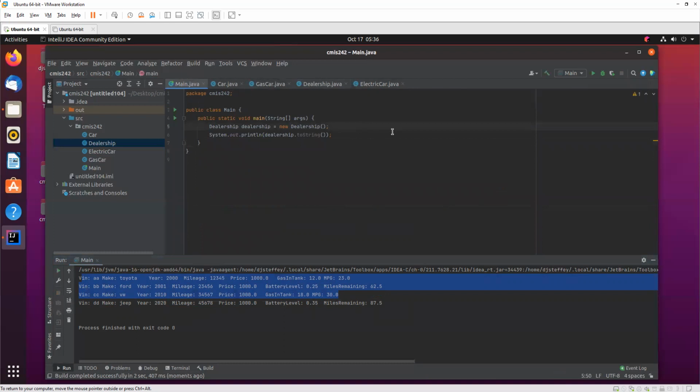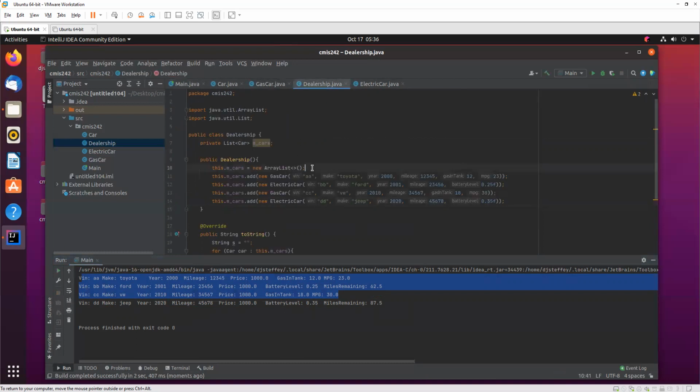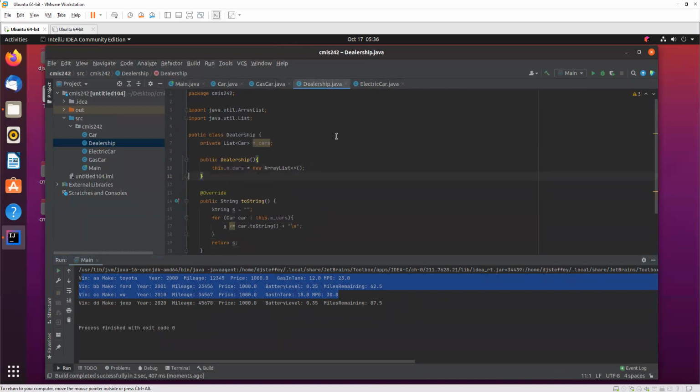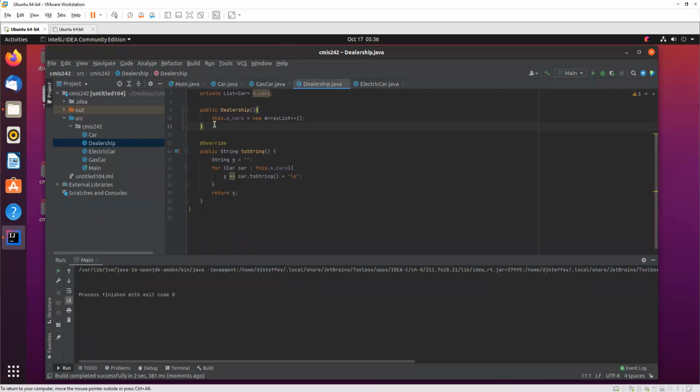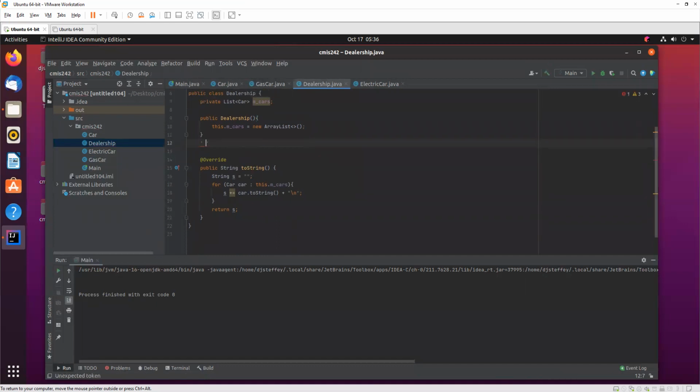So what else do you need to do with your assignment? Let's go back to the dealership. Let's take out these default cars and run it. That way it starts out with no cars, right? So when I run it, nothing's printed out because we don't have any cars yet, right? So for a dealership, we need to be able to add a car to the dealership. Void, let's add a car.